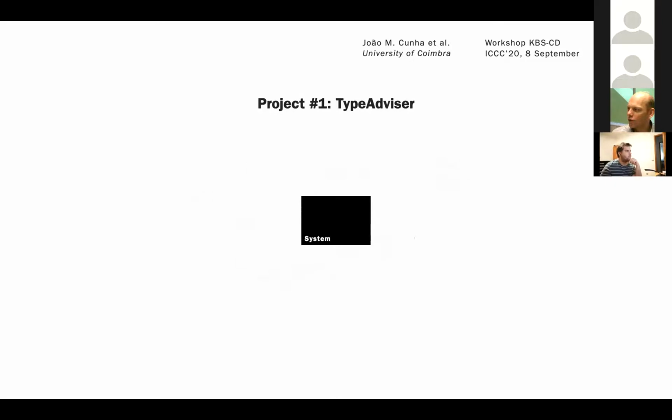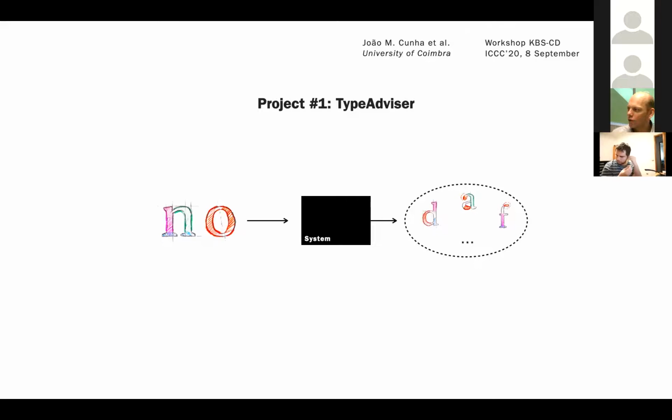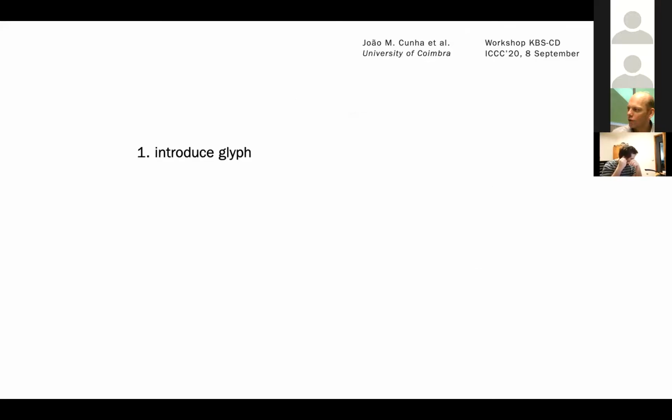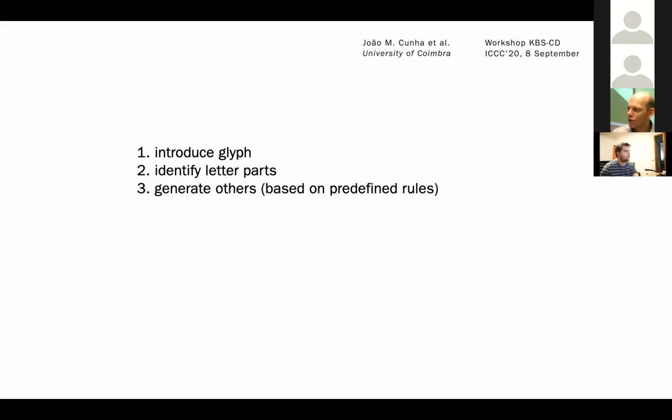The first project is called Type Advisor. It's meant to be a creativity support tool. There isn't much creativity from the system on its own, but the idea is that it supports the user in designing typefaces. The user designs certain characters and the system helps in producing others. The main idea is that the user introduces a glyph, then identifies these parts, which are then disseminated to other characters, and then the system generates these other characters based on these rules, this part sharing between characters. Then the user can export the font, refine it, and produce a final typeface.